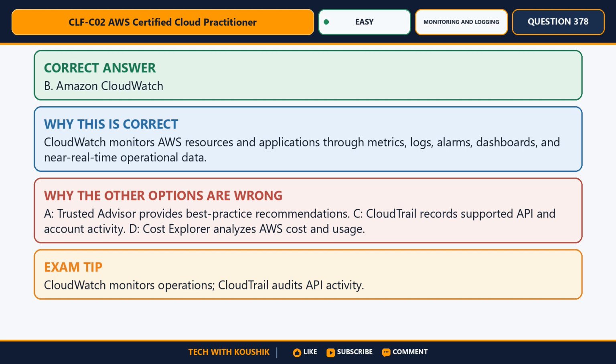Why are the other options not correct? A. Trusted Advisor provides best practice recommendations. C. CloudTrail records supported API and account activity. D. Cost Explorer analyzes AWS cost and usage. Exam tip: CloudWatch monitors operations. CloudTrail audits API activity.